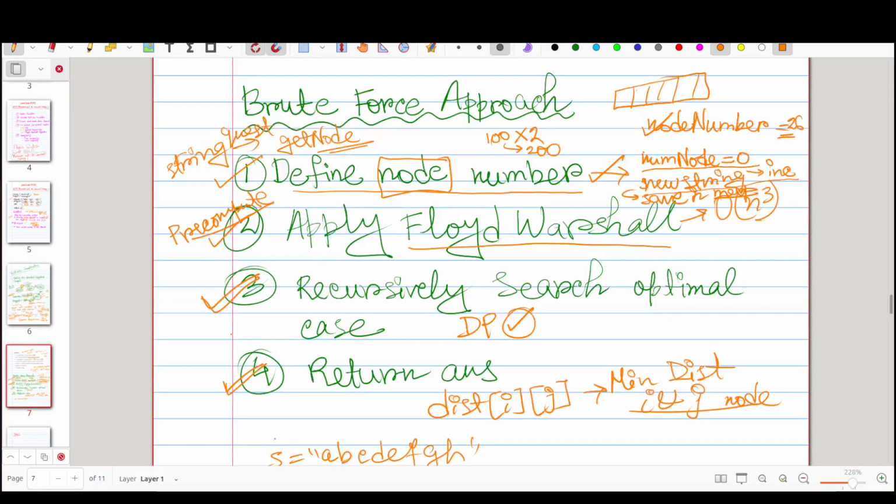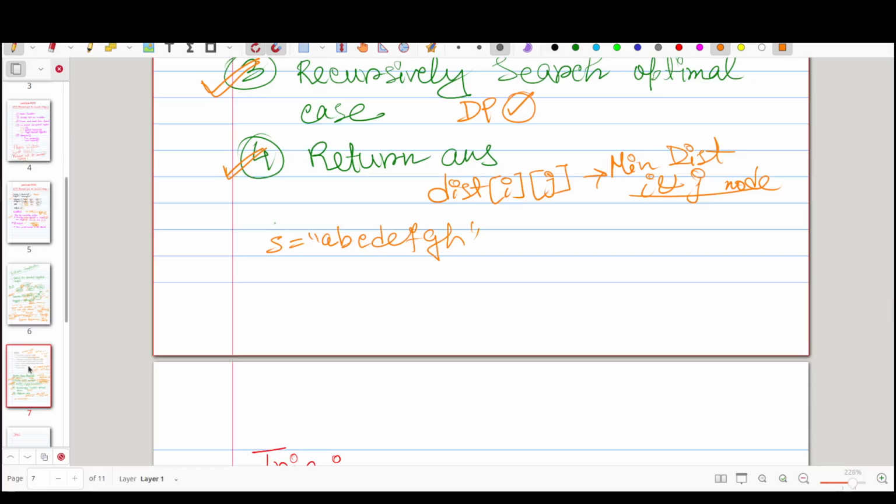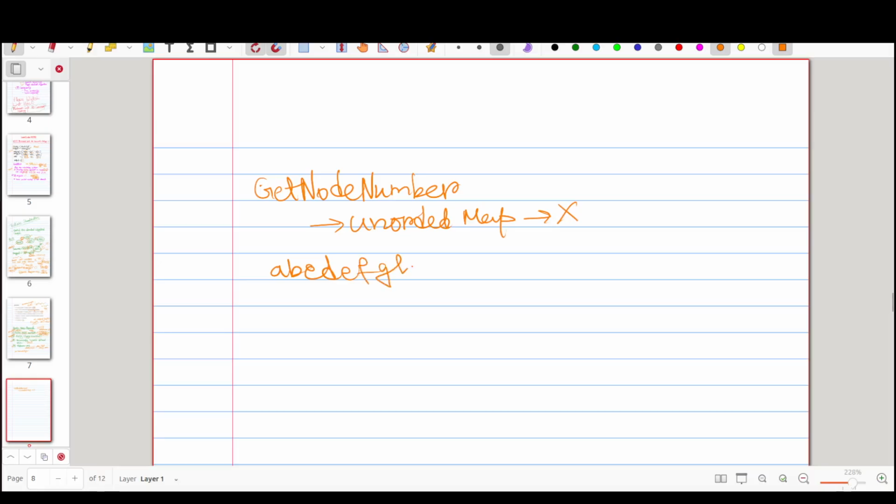And also if you are thinking about doing this, let's write some brute force approach. Okay, so first of all, let me add a page. For the get node number you can use an unordered map, but it will mostly fail because it has more costly operations, and that will be the TLE. And say there is CDEFGH, let's say this is the source string, and the target string is CDEEFG.